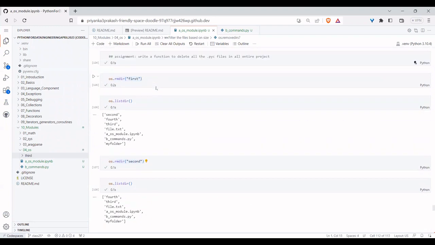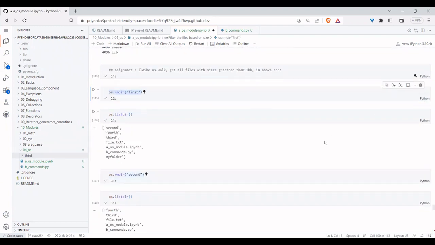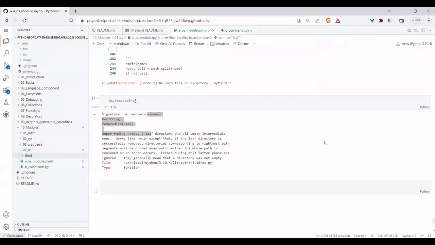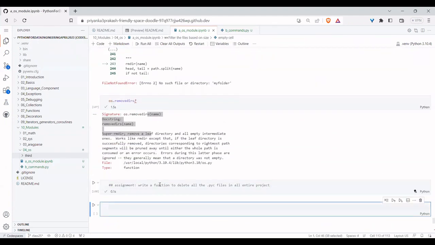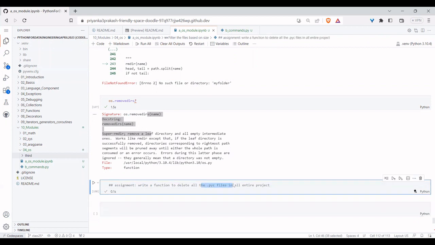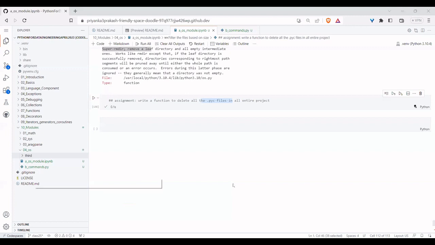So based upon these inputs, try to complete this assignment: walk through the files and delete all the .pyc files. For .pyc files, you should use os.remove. So like that, you can use these directory functions to help.